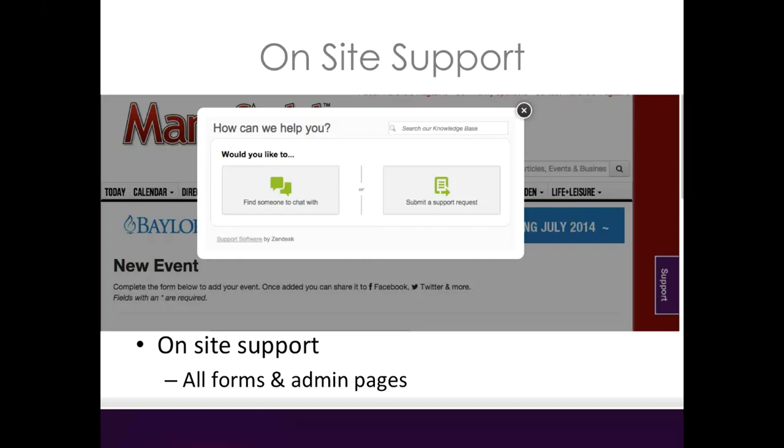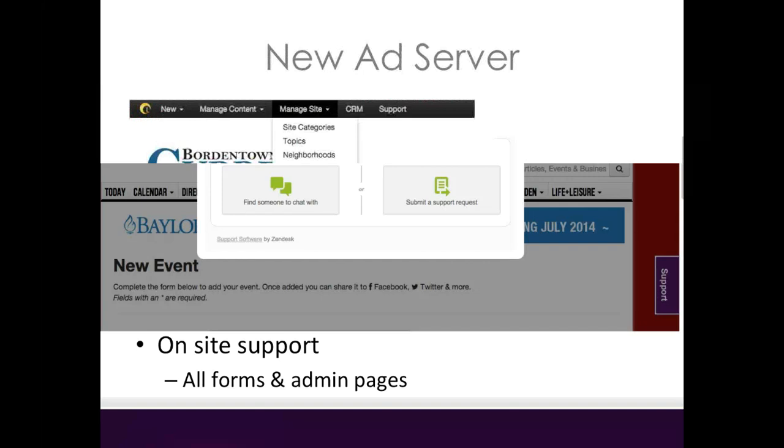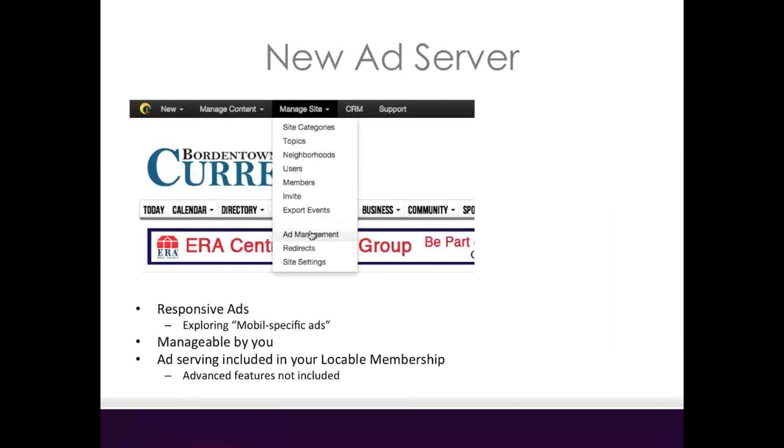I'm going to switch gears to wrap up and just briefly introduce the new ad server. So next week is going to be all about Broadstreet, the ad server that we've used, that we've moved to. But a couple things I want to highlight. First and foremost is that you can manage your own ads.